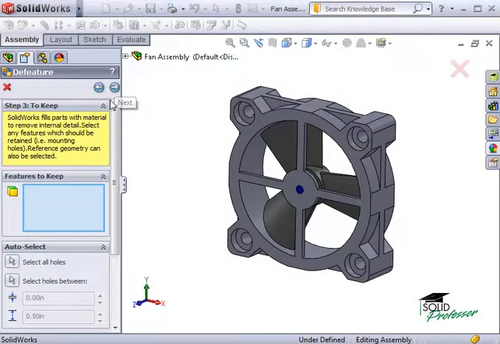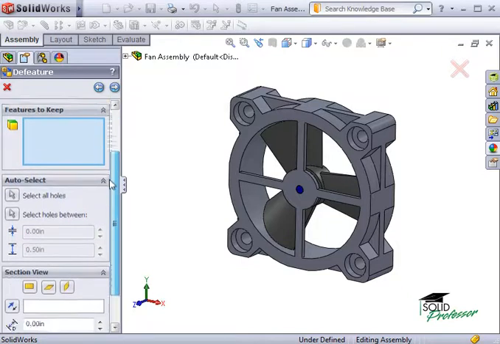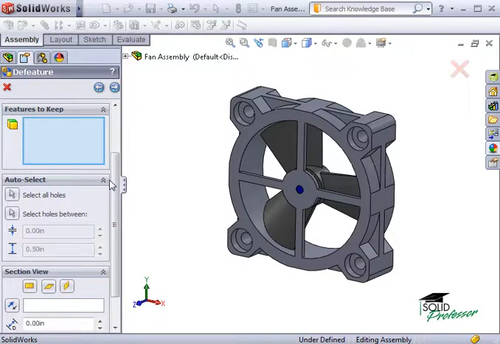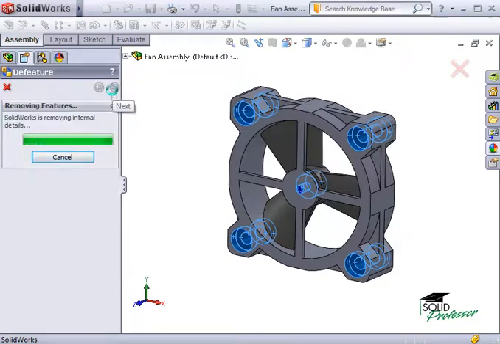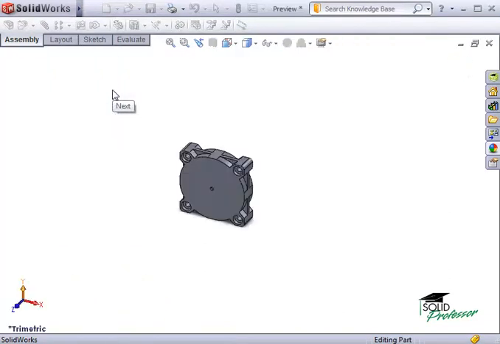In the third step, you select the features to keep, such as mounting holes or reference geometry. If you don't retain these features, they will be filled or removed. Again, SolidWorks offers some options to help automate the process, such as retaining all holes or only holes within a certain size range. You can also select the features with the Features to Keep window active. For simplicity, I'll select to keep all holes. And when I click Next, SolidWorks will begin the process of removing the internal details.